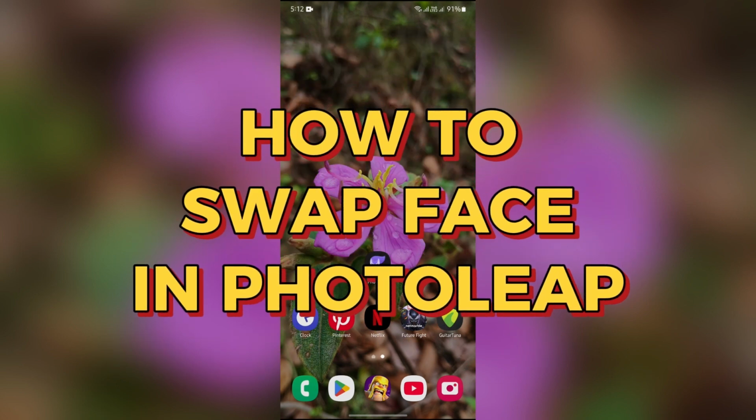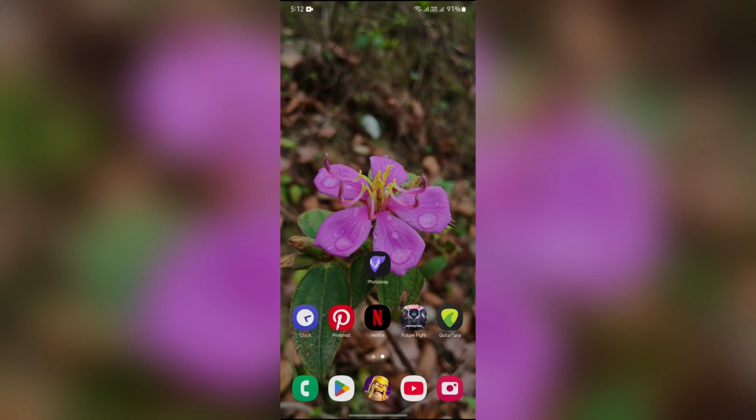How can you swap face on Photoleap? So without any further ado, let's dive right into this exciting video.